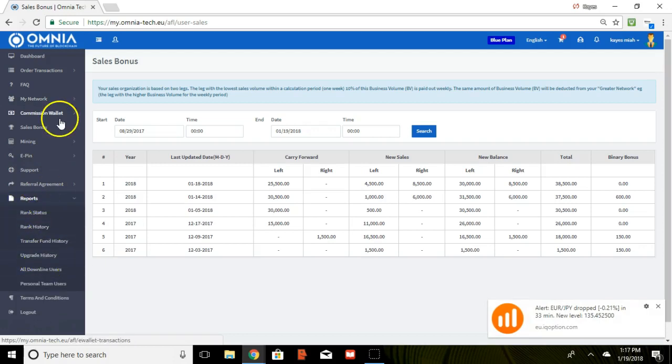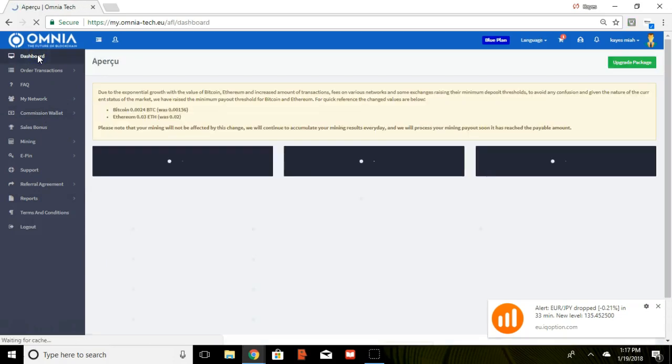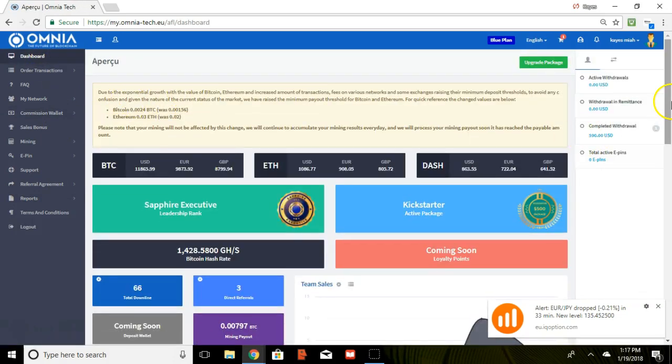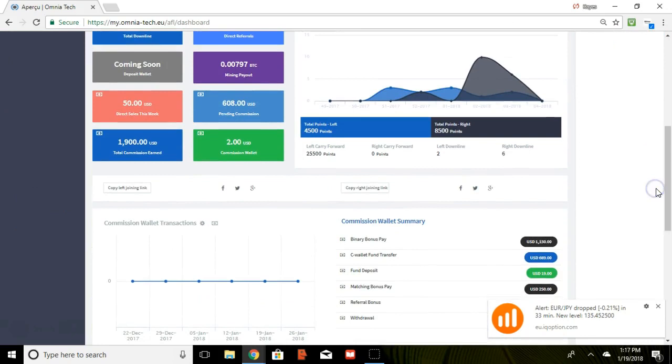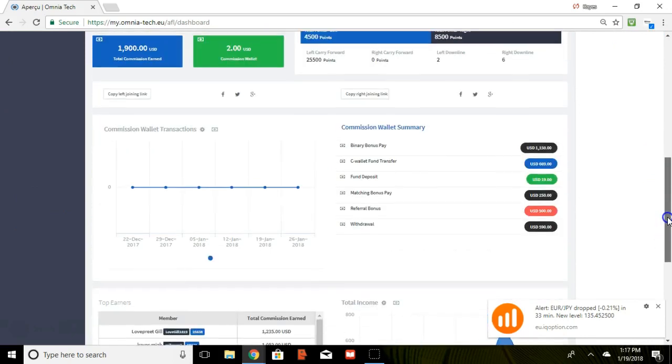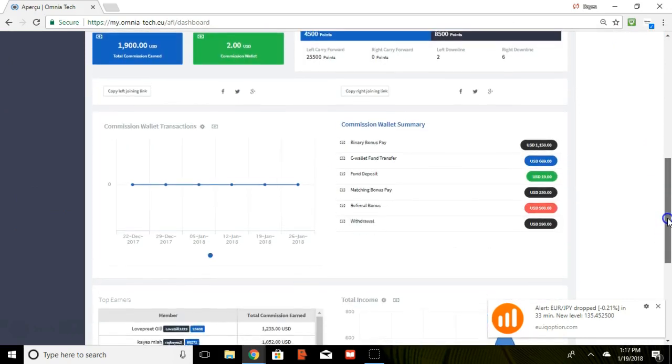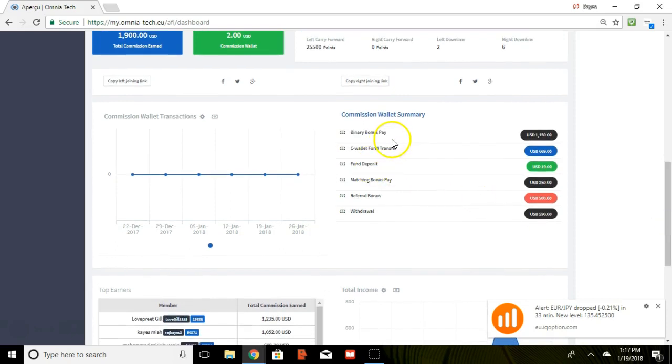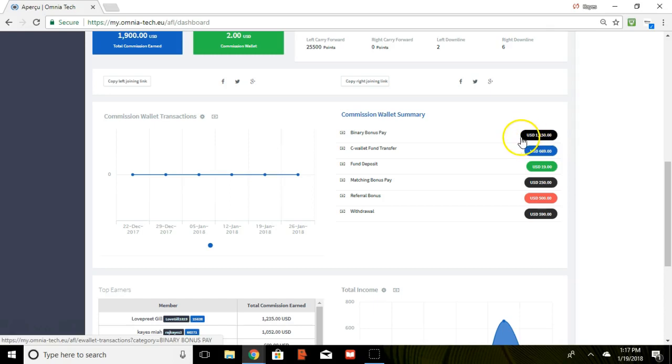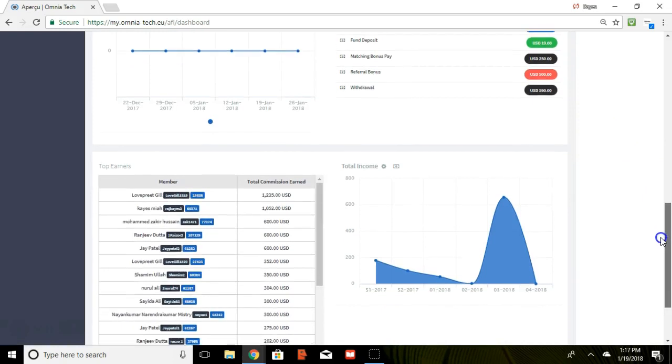If we go to dashboard, okay, here, as you can see, it tells you the binary bonus. What is a binary? Binary is anything that has got a left and a right leg, where you're building a team under yourself. So as you can see, binary bonus pay, commission wallet summary. So I had a monthly turnover bonus of 1,150.